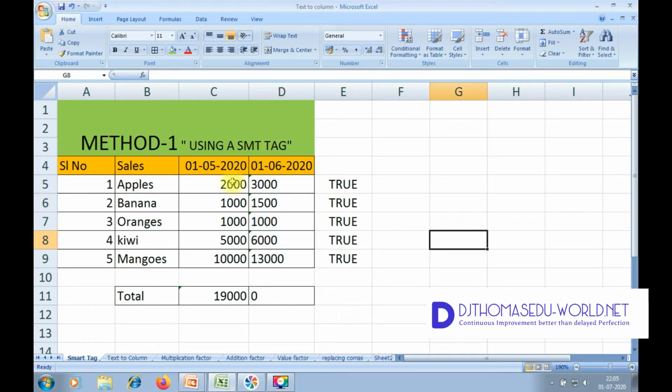We need to convert this text into a numerical format. Here any text will be on the left, as seen in column B, and any numbers entered will be on the right. Here in column D, all values are on the left. Also it is in text format, which is indicated by a light green arrow or hatching on the top left corner.